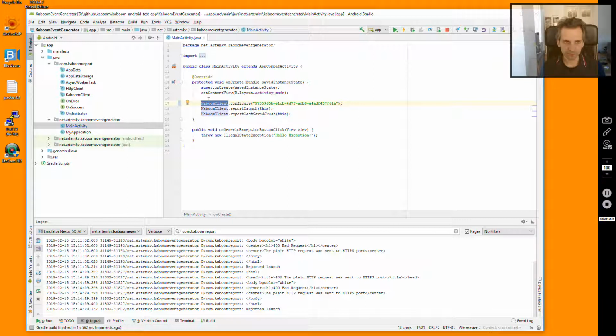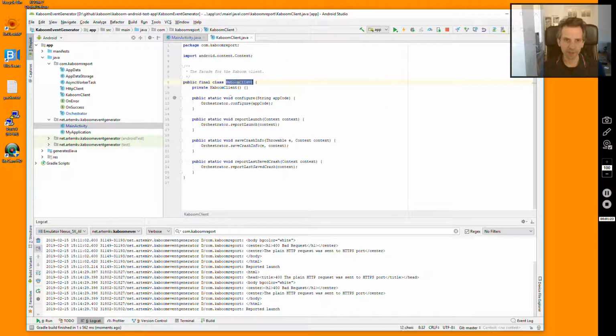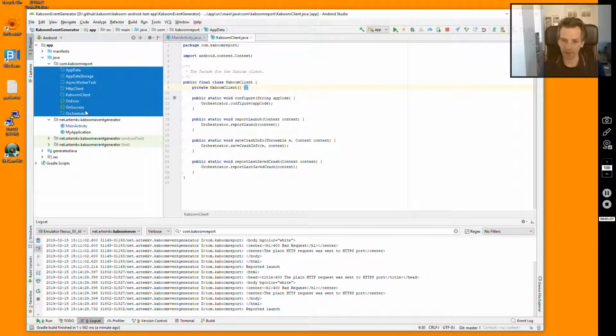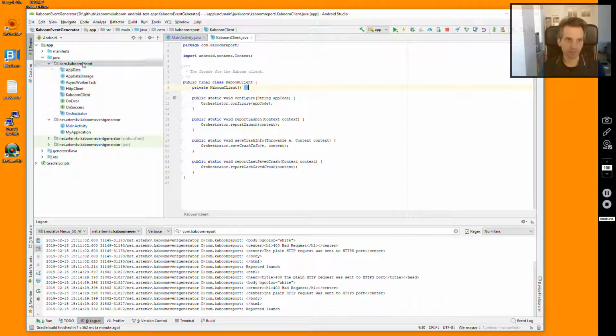launches and crashes. So if we go to the Kaboom client, this class is found in the com.kaboom report package. Typically you would have to download this package as a dependency from the Maven Central repository, but I didn't release this library as a Maven package. It only exists in this application, and when I wanted to use it for my actual application, the real one, I just copied the code over. I would have to release it as a Maven dependency if I wanted people to really use it in real life.